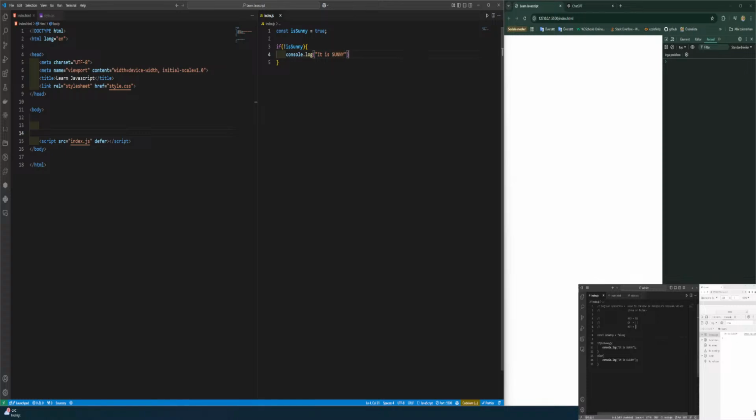Using the not logical operator, we can flip a boolean from true to false or false to true. I will precede this boolean with the not logical operator, which is an exclamation point. Now we're checking if it's not sunny. Then we will console.log it is cloudy, else it is sunny.